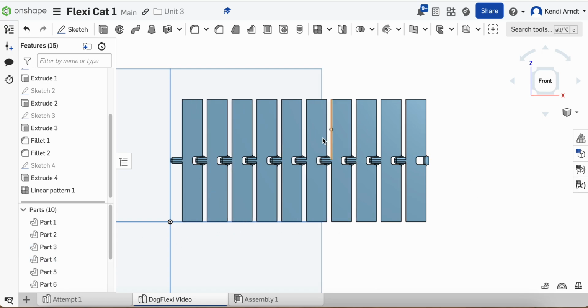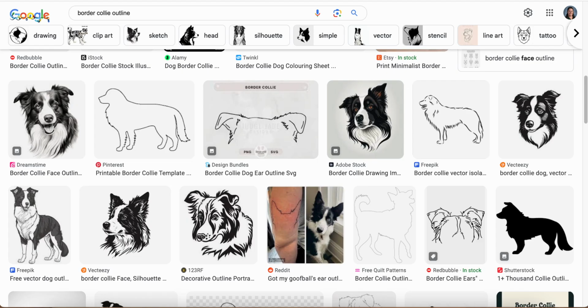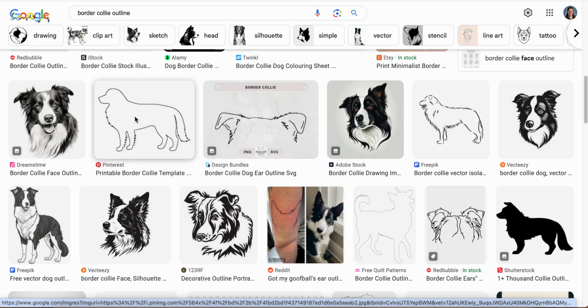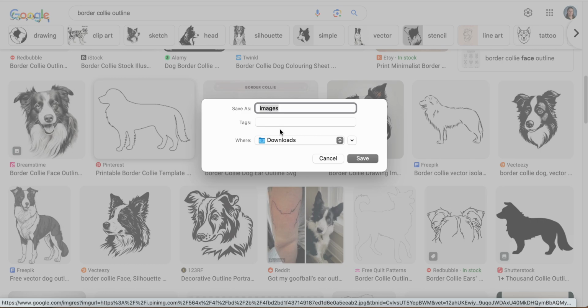Now what we're going to do is put an image over top of this to end up creating a specific shape, a specific image. So in Google Images, I just searched for a border collie outline. You can search for whatever you want. An outline would be good, or something that we can basically trace around. So I'm going to save this image. It'll be in my downloads.